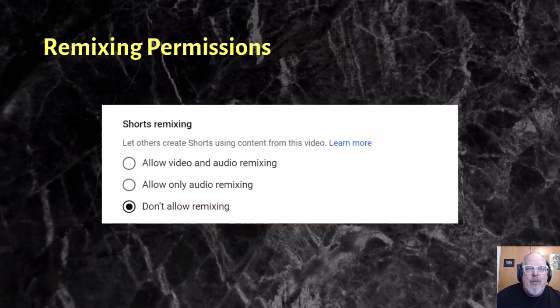Now let's talk about remixing permissions. YouTube allows creators to give permission to other users to include their videos in the creation of YouTube Shorts. If you have content that other people may want to use in their YouTube Shorts, you can give permission here. It's not a problem if you don't want to permit this. There may be videos, though, that you want to get video reactions to. In those cases, allow remixing.